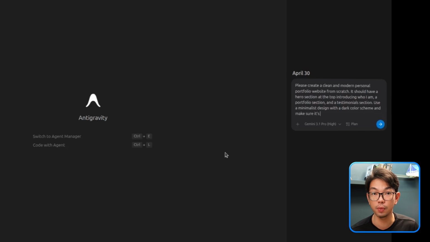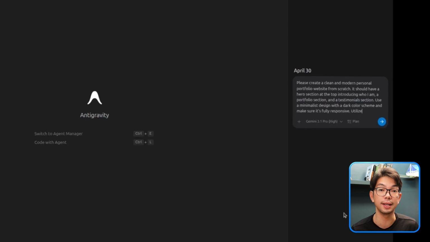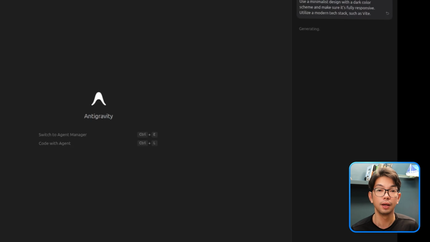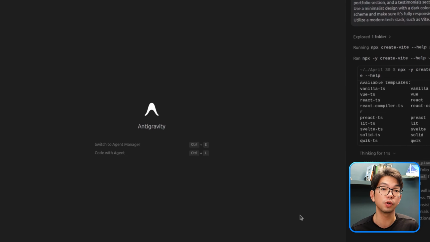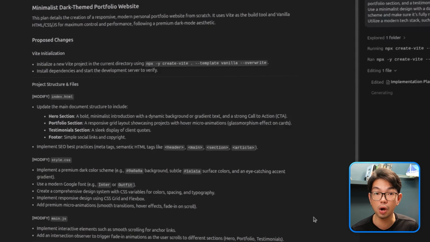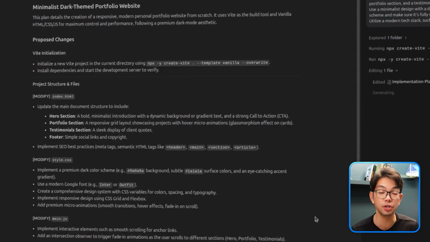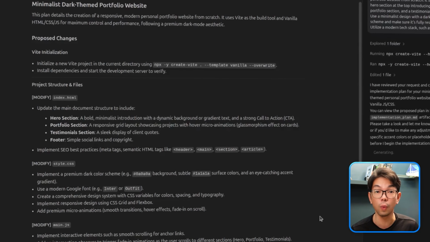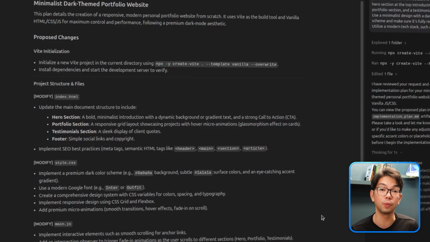Use a minimalist design with a dark color scheme and make sure that it is fully responsive. Utilize a modern tech stack such as Vite. So after entering the prompt, Anti-Gravity starts planning and building the website on its own. It creates the basic page structure, it sets up the layout, it generates the content, and it builds everything without you needing to manually write the code.